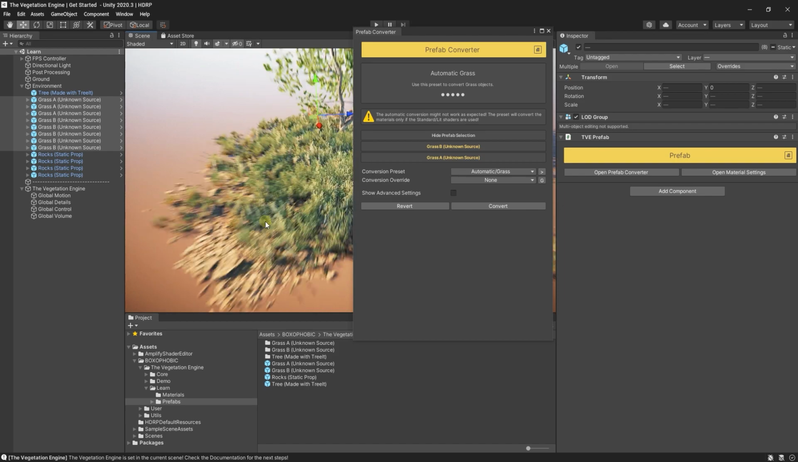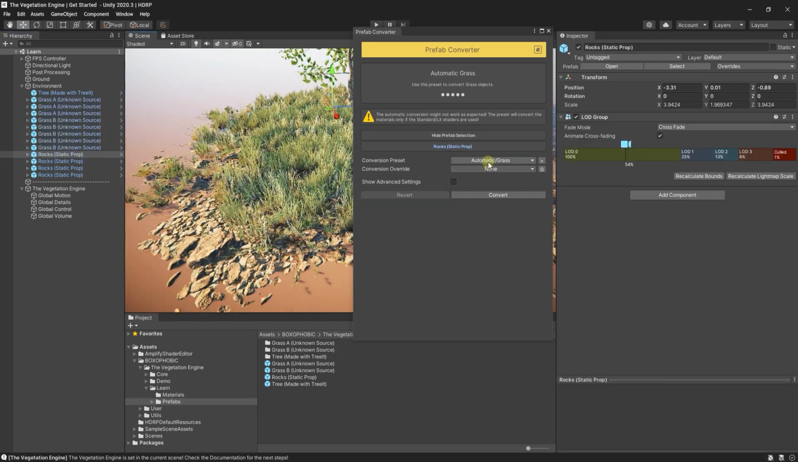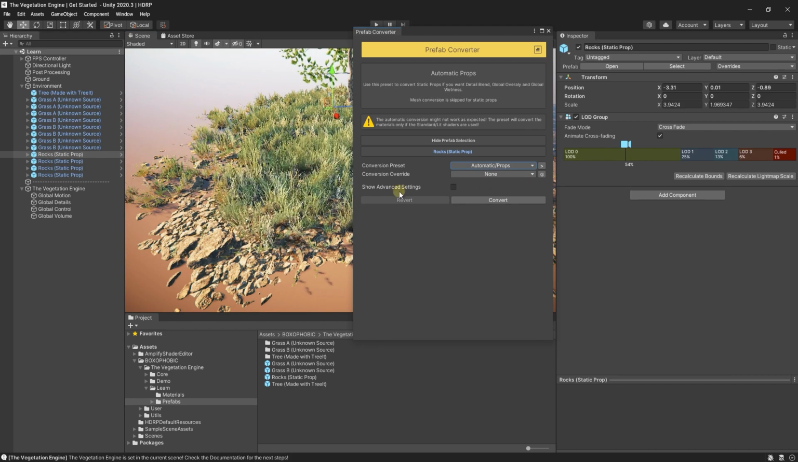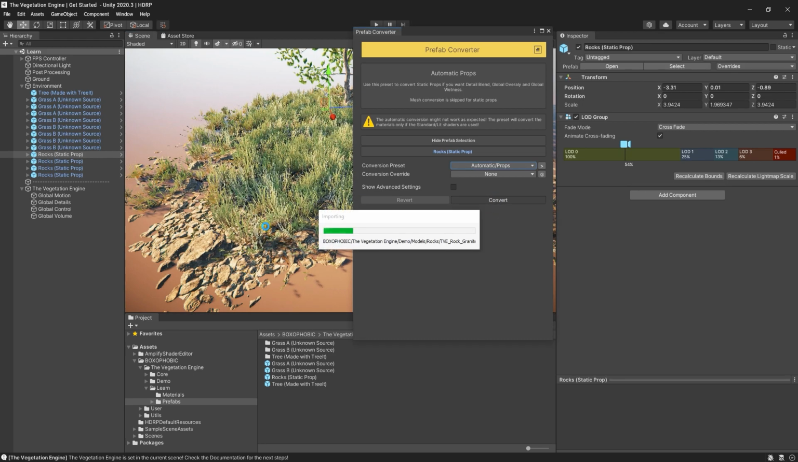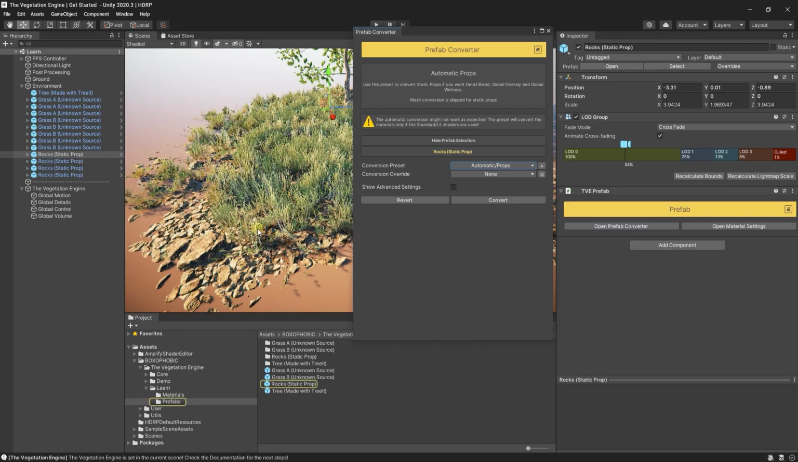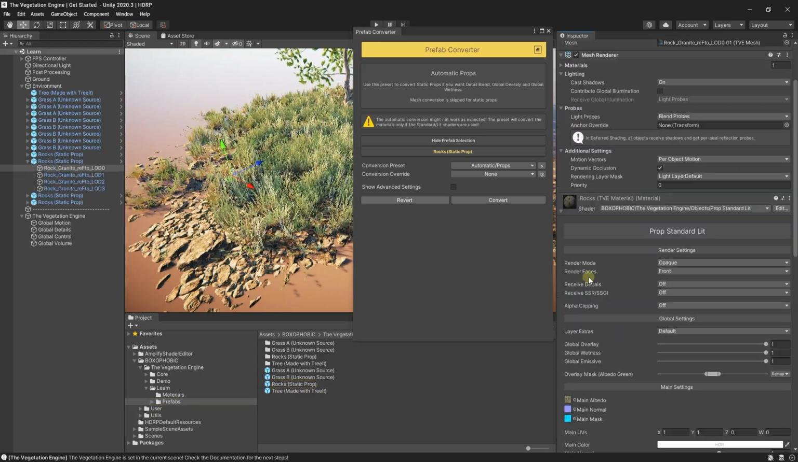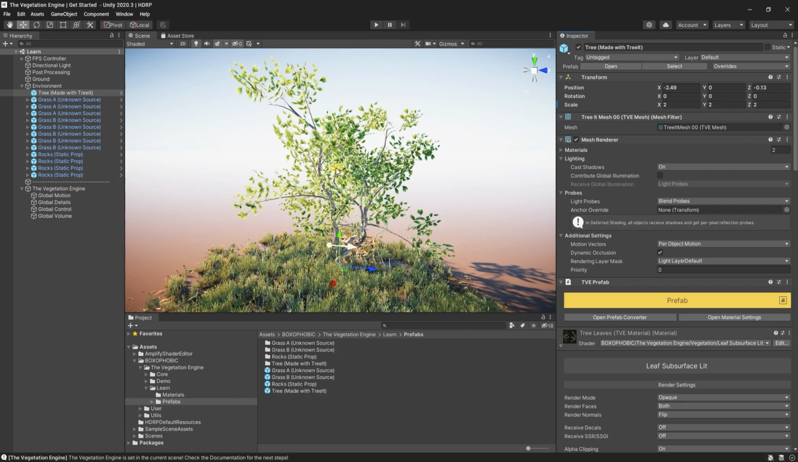And for the static props, I will choose the automatic props preset, press convert, and now they will use the Vegetation Engine props shader. Now that everything is converted, let's briefly look at the shaders.